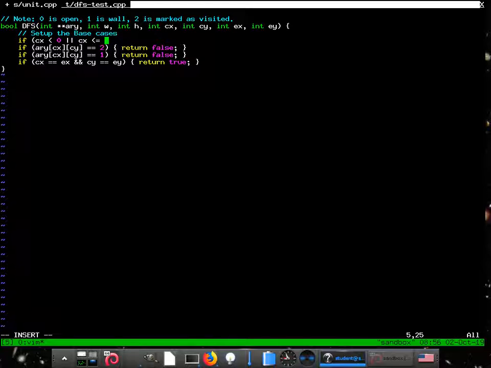which variable would that be? W. It's going to be h. I know that seems weird. Or hold on, I get this mixed up all the time. Sure, we'll go with w. Can it be equal to it though? Well, if it's equal, remember C is 0 indexed, so if it's equal to it, that's bad. So we want to return false. So let's go and write that.